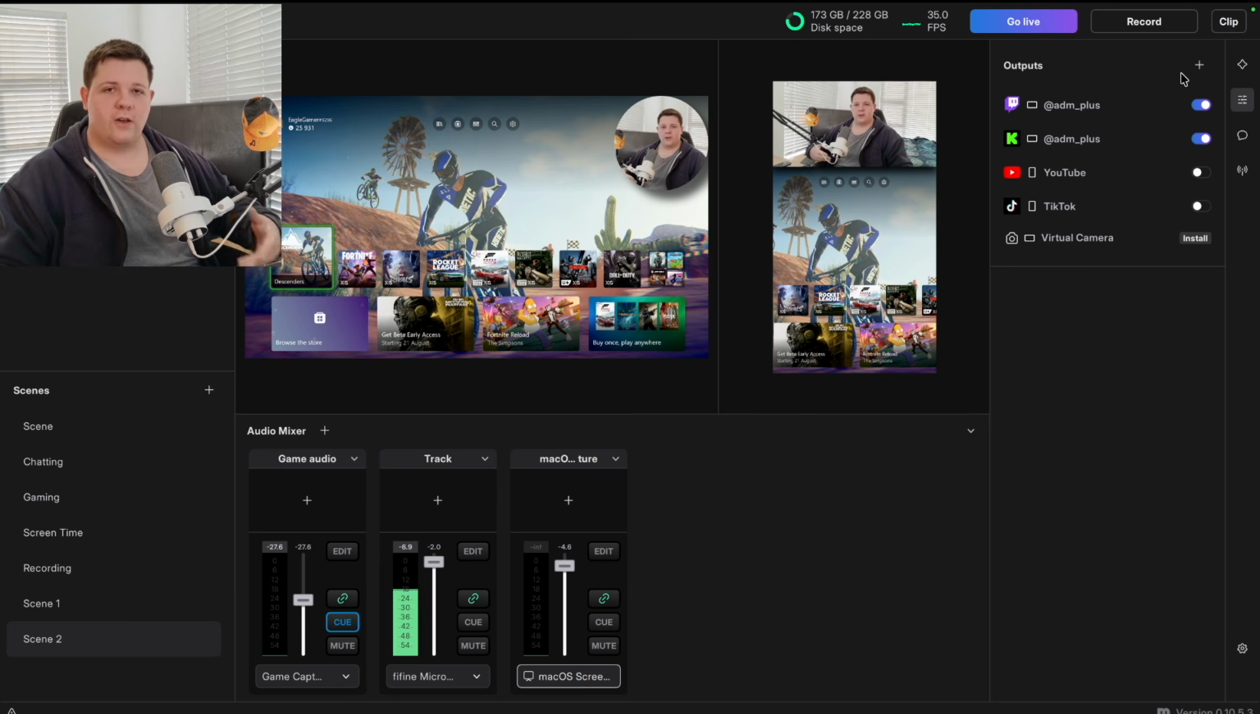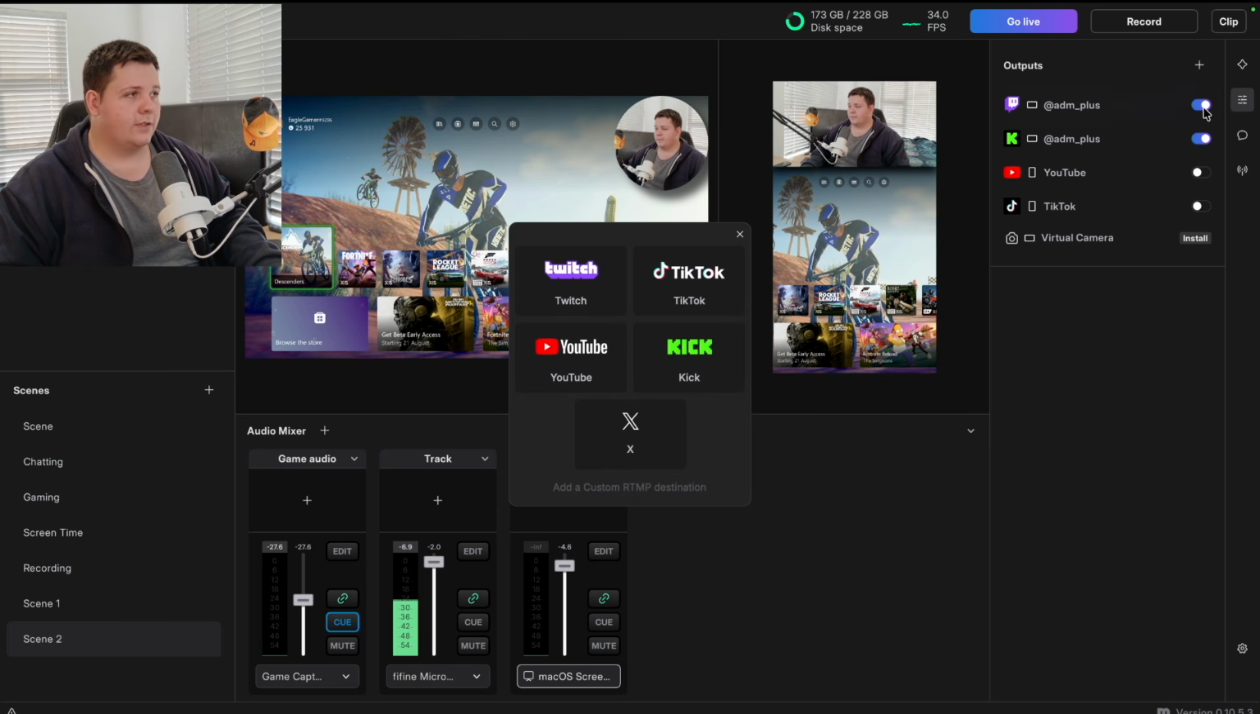But obviously, let's just show how you can add an output for those who are wanting to stream to Twitch, Kick, or YouTube. Now you also go to your outputs, go to the plus sign, and you'll see the options. Now you can indeed also stream to X, which is pretty funny. But whatever platform you're wanting to stream on, you can't just select that platform. So let's say I want to stream to Kick.